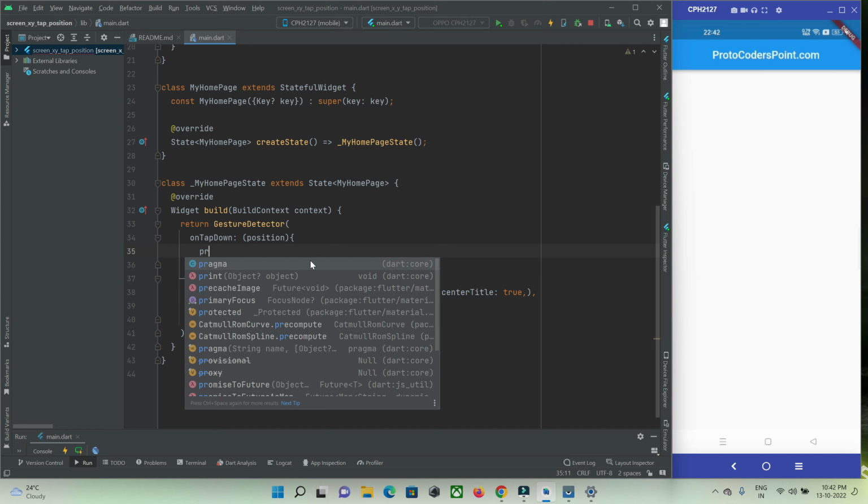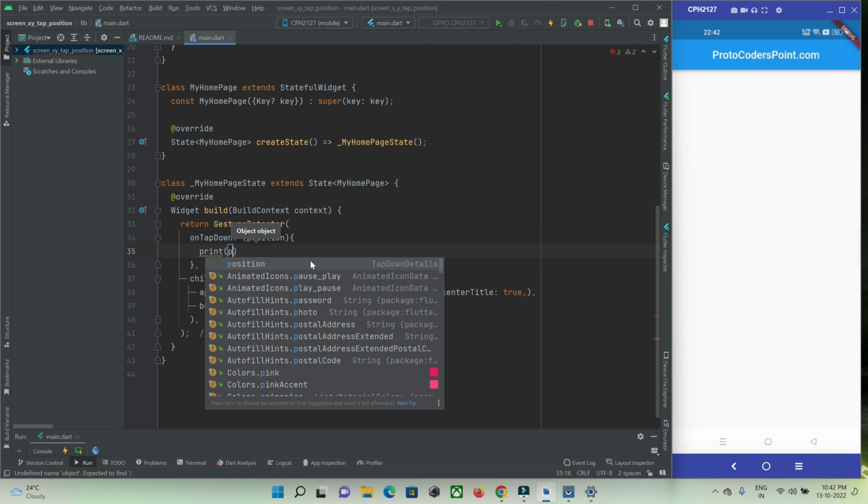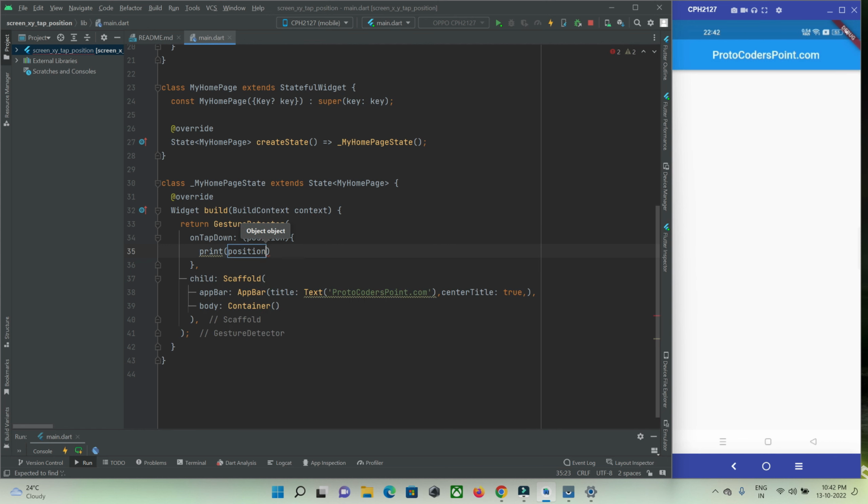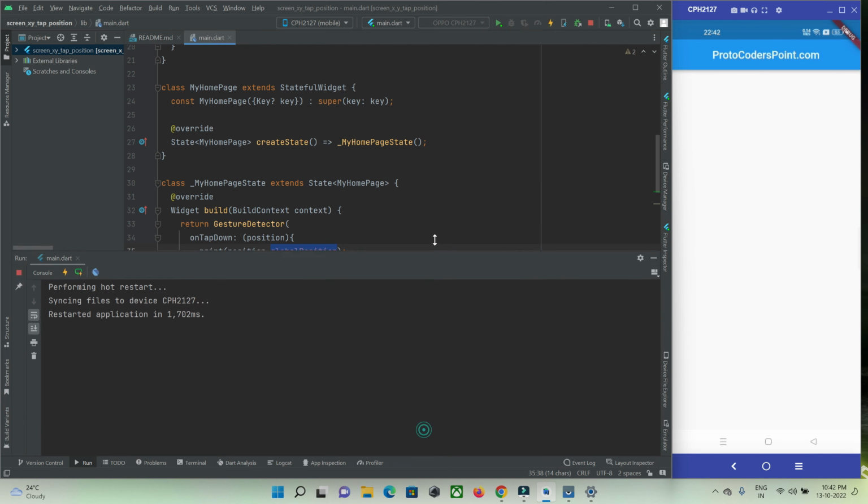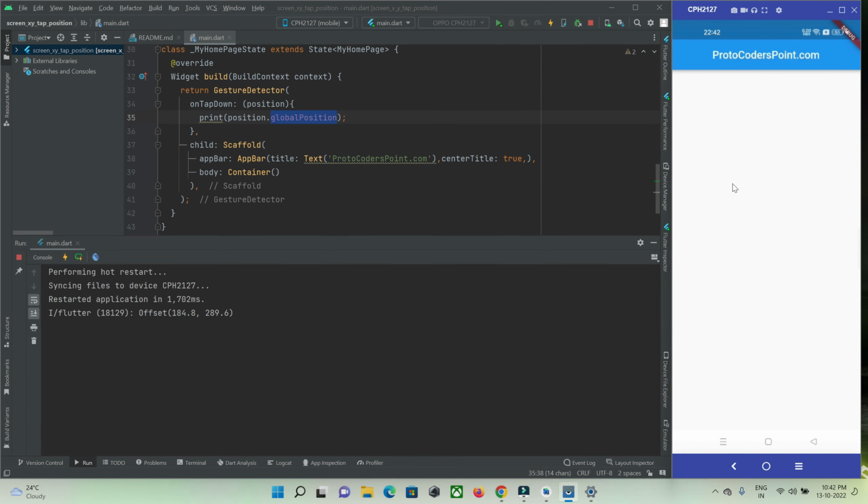I will make use of a print statement. This is actually an instance, so I want the global position of this instance. Inside this we have the X and Y axis stored. Let me hot restart. I'm just pressing over here, and you can see we get X and Y coordinates, which is of type Offset.